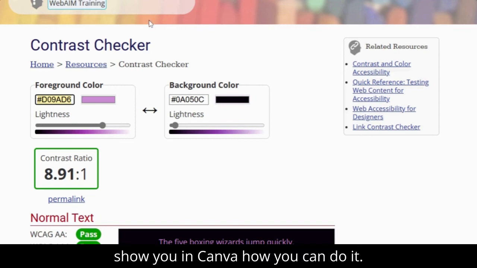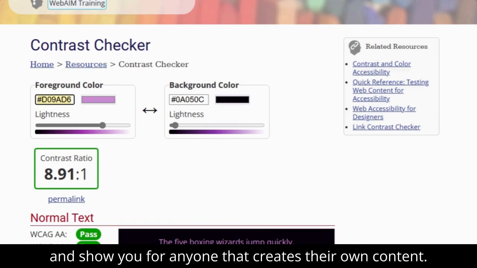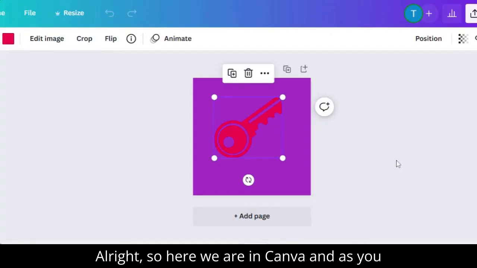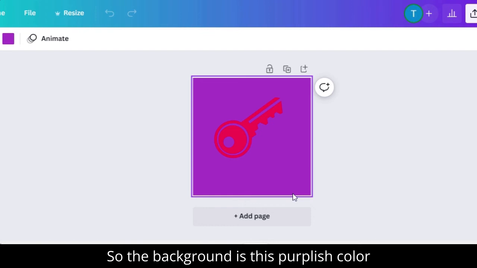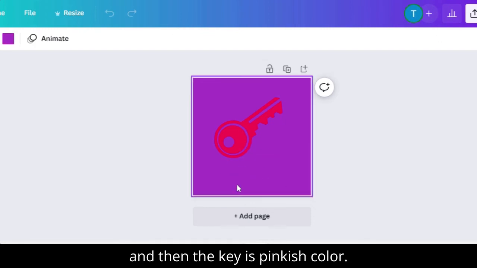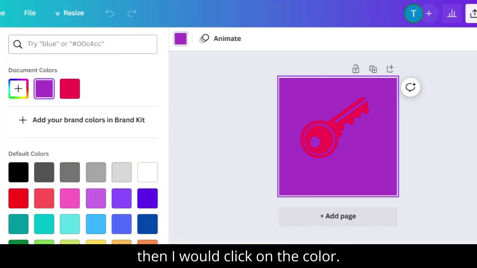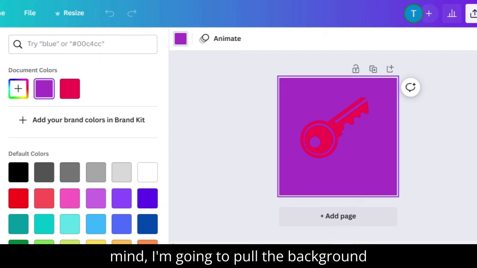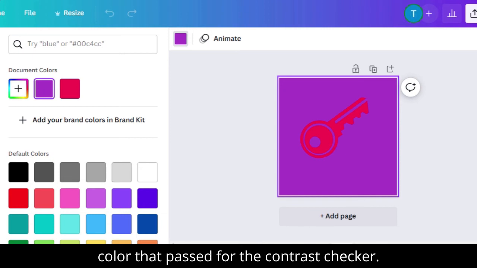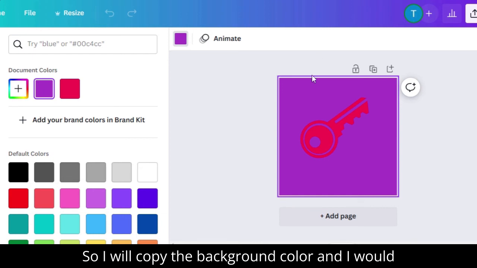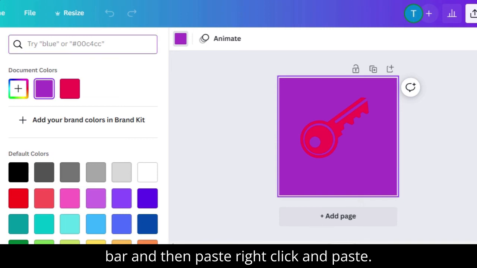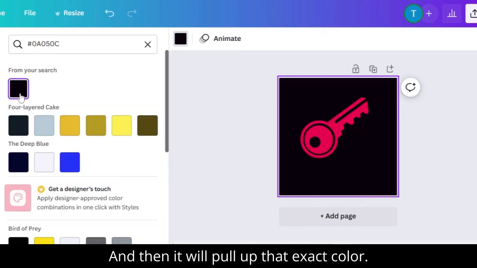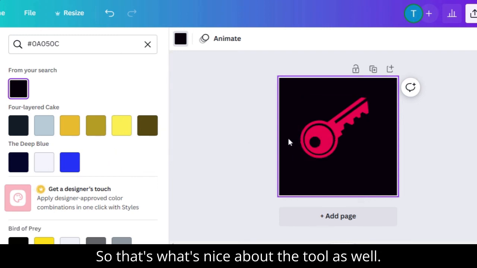I will show you in Canva how you can do it. So I'm going to stop sharing and then go into Canva and show you for anyone that creates their own content. All right, so here we are in Canva, and as you can see, I have a demo page up here. So the background is this purplish color, and then the key is a pinkish color. So if I want to change that, then I would click on the color. If I have a background color in mind, I'm going to pull the background color that passed for the contrast checker. So I will copy the background color, and I would insert it where it says try blue or number. So you would insert it in the search bar and then paste, right click and paste. And then it will pull up that exact color. So that's what's nice about the tool as well.